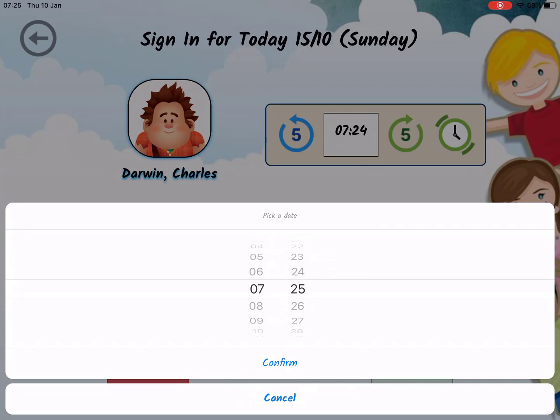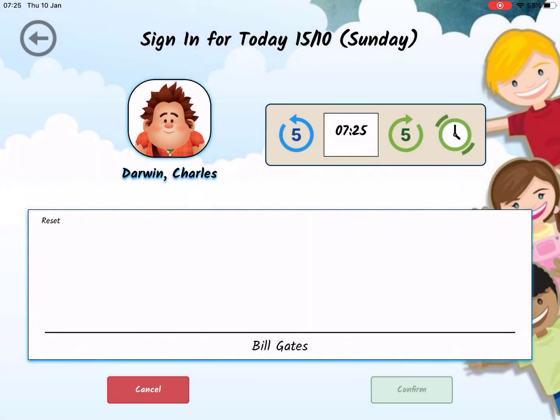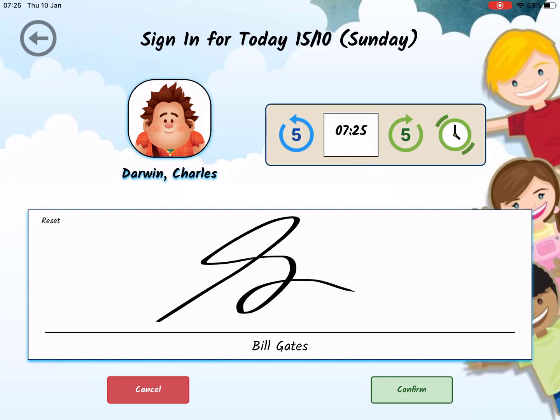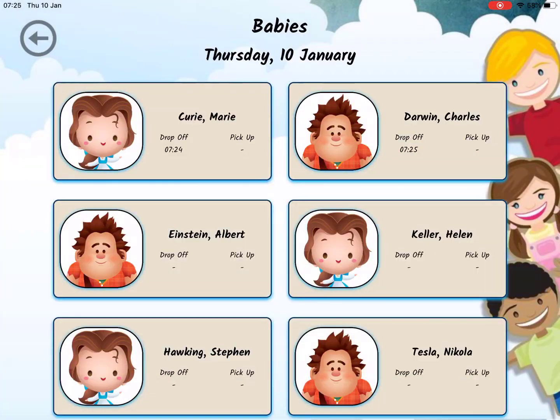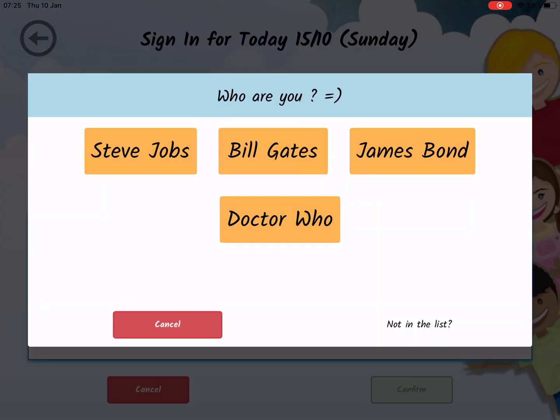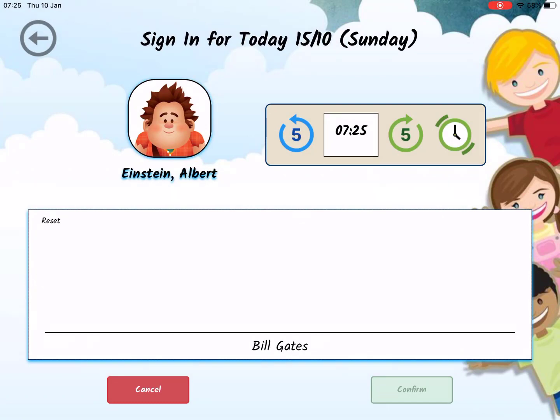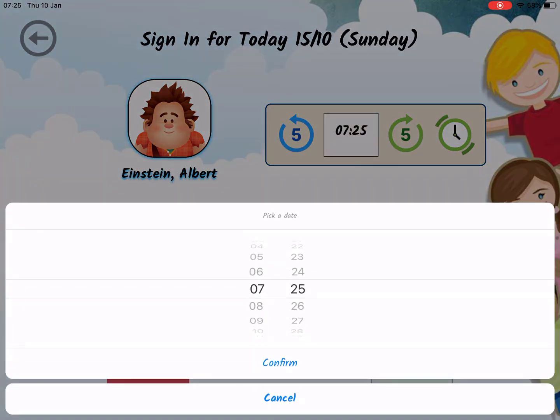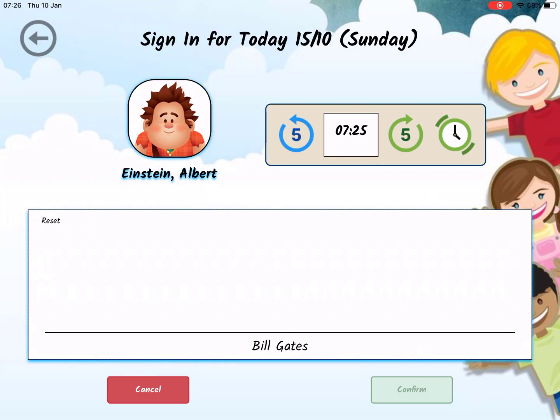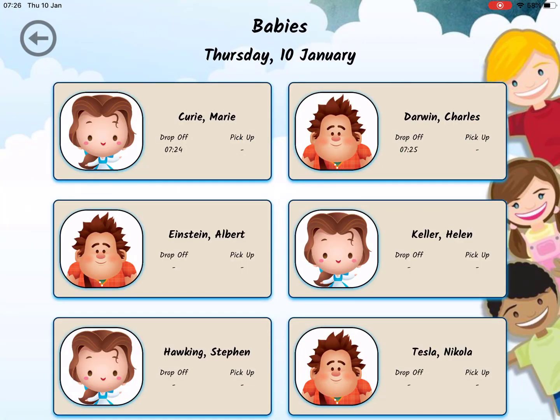So we can confirm that. And again, sign the child in if that's a signature that needed to be confirmed. Then of course the child can be signed out, but they cannot be signed out until they're signed in. So if a parent arrives in the afternoon and they go to sign out, they'll be asked first of all to sign in. So they may need to alter the time. Now, we can cancel there if that's the wrong child, and we can return to the classes.